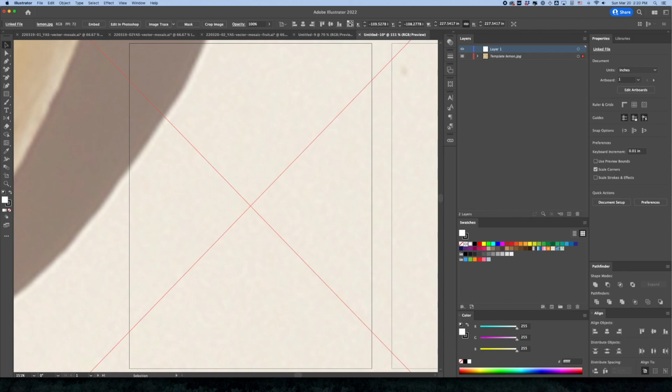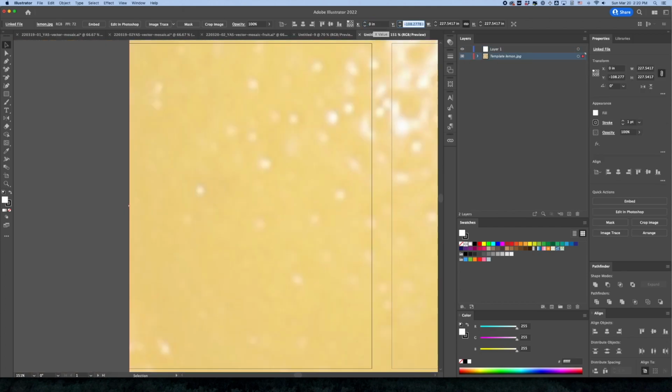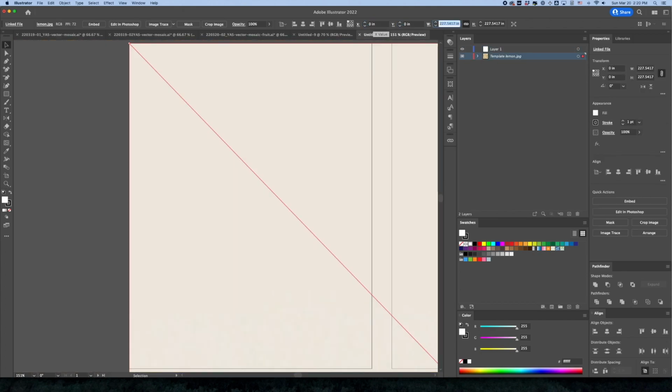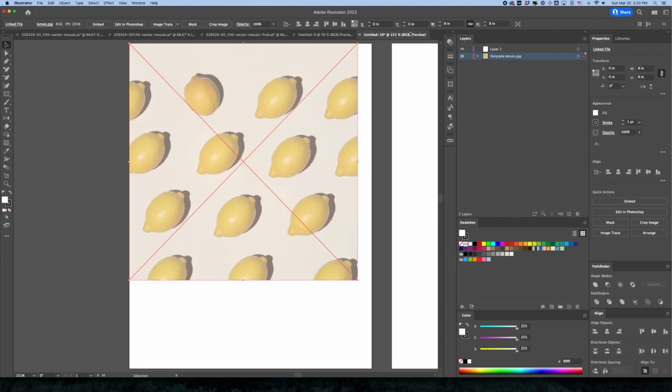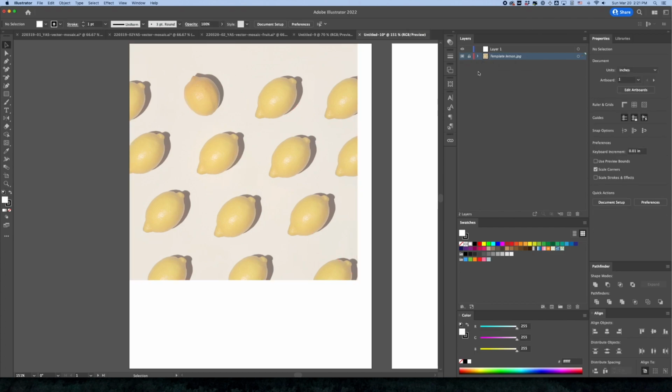We're going to go up into our control bar and make sure the top left reference point is checked. And then we're going to simply enter in 0 for X, 0 for Y, and 8 for width, and then hit return. We just forced it to be the X and Y 0 point and 8 inches wide. And now we're going to relock it because it's a template layer. We're going to keep it locked.